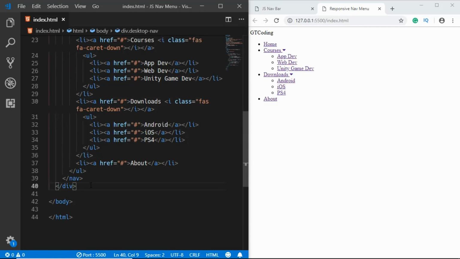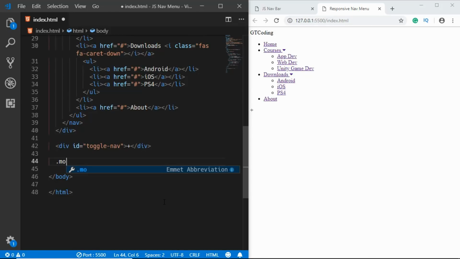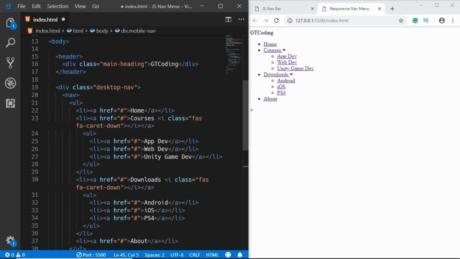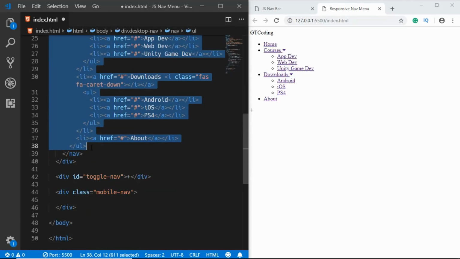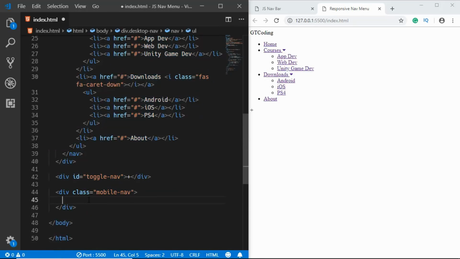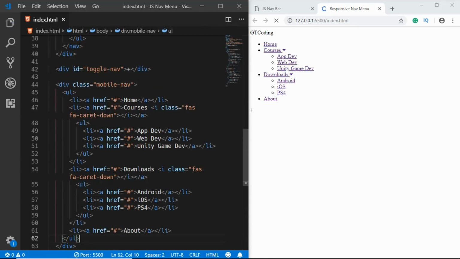Now we will create the mobile menu. For the plus icon that we had in the mobile menu, we'll create a division with an ID of toggle nav, and we'll just type plus over here, and here we'll create a new division with the class name of mobile nav, and we can just copy this whole UL from here and we'll paste it over here. So this is the mobile menu.